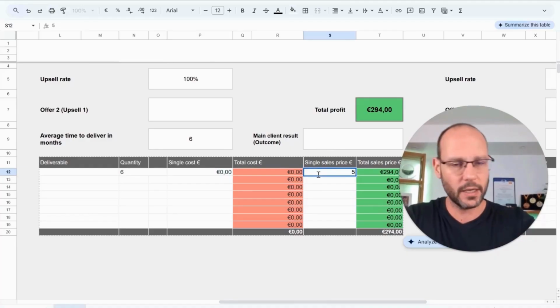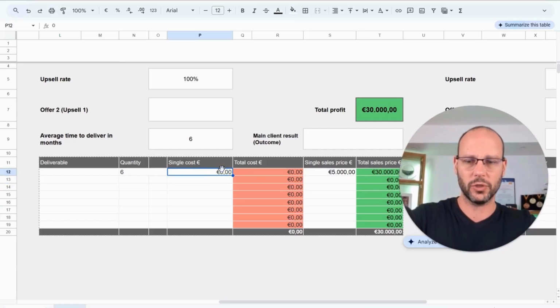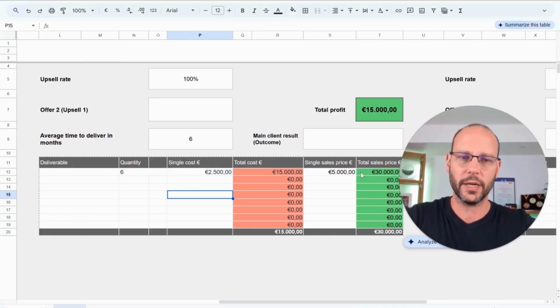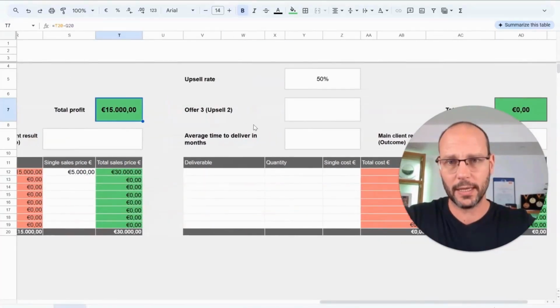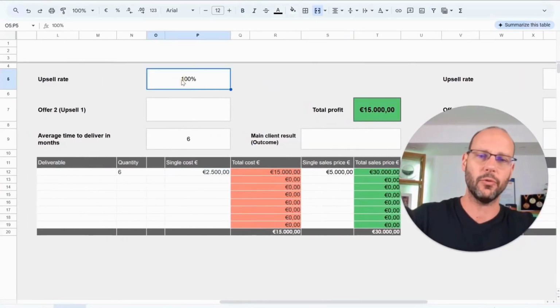So let's say it's on the lower end, 5,000, okay? And you have costs of 2,500. So times 6, that's a project value of 30,000 in revenue and 15,000 in profit. Now you could upsell a retainer, but what is important here, we need to have an upsell ratio.